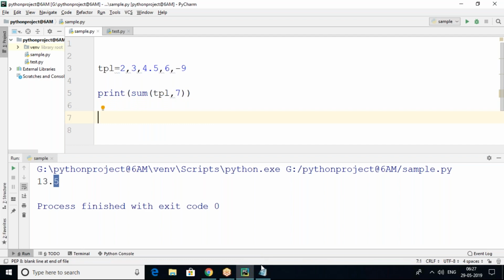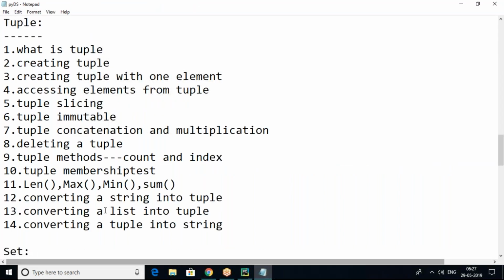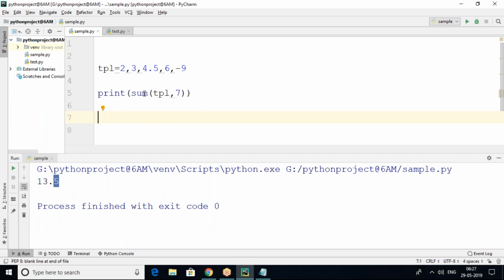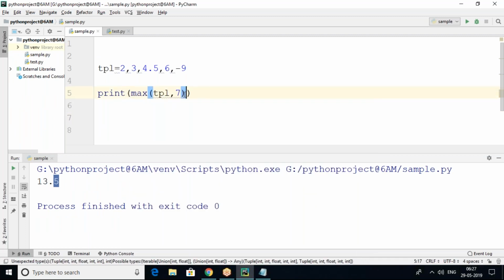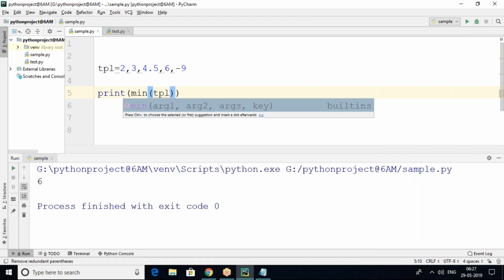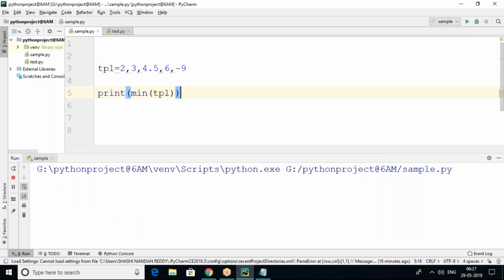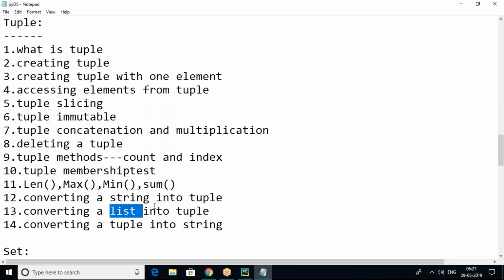So these are tuple methods. Length is used to find the number of elements in the tuple, then maximum element, minimum element, and sum of the elements. Here we can find the maximum element. Max of tuple, in this the maximum element is I think 6. Minimum of tuple is minus 9, min is minus 9. Okay, like this.